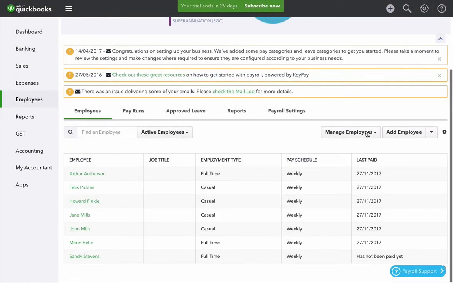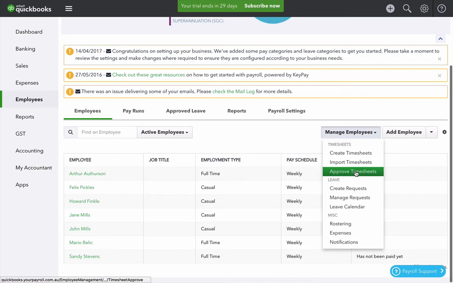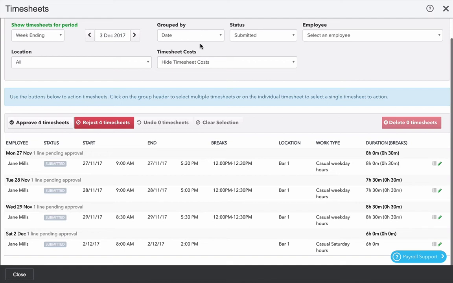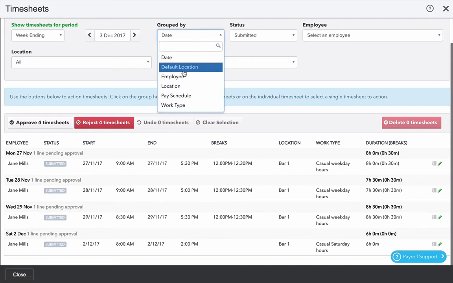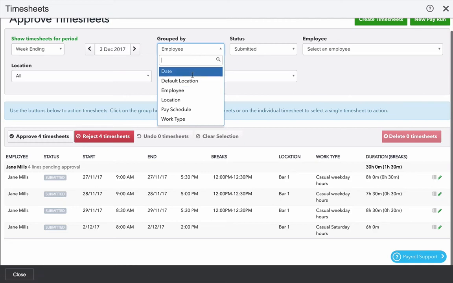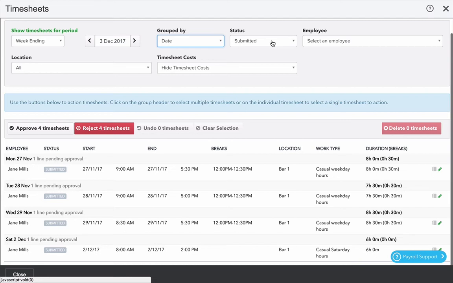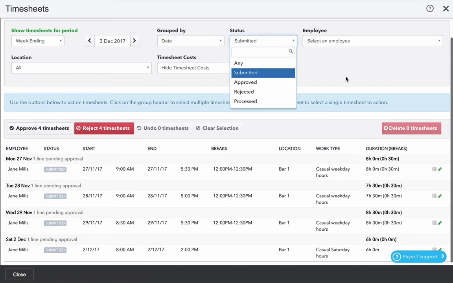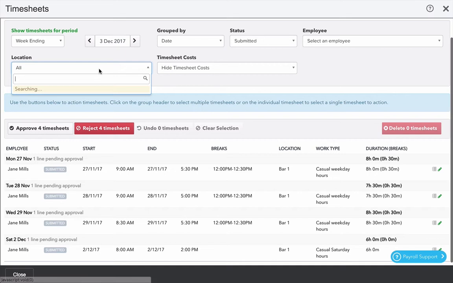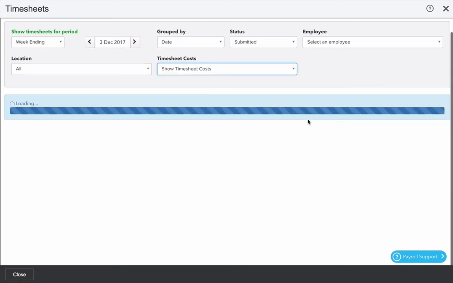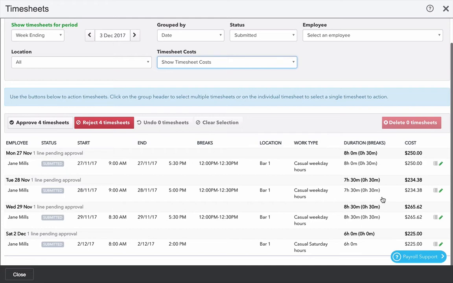We can also approve timesheets. If you click on Manage Employees and Approve Timesheets, you come to the timesheet approval screen. This can be grouped differently and filtered, so we could group by employee or by location, whatever's appropriate. We can also filter by the status of the shift, by the employee, or by the location. You can choose at this stage whether you want to show or hide timesheet costs. In this case, I'm going to show timesheet costs. And that gives me an interpreted column of shift costs on the right hand side.